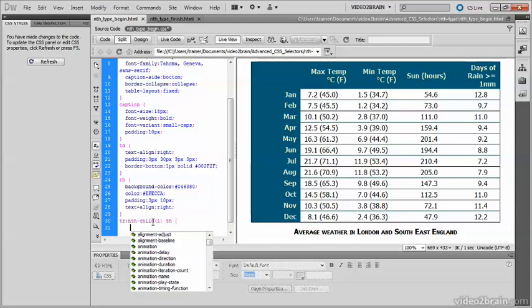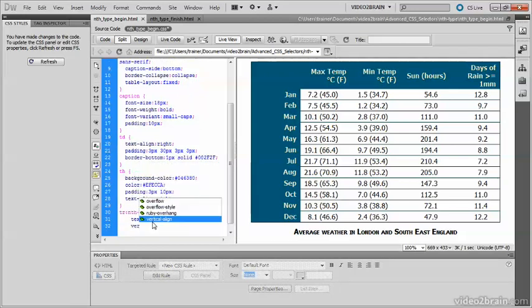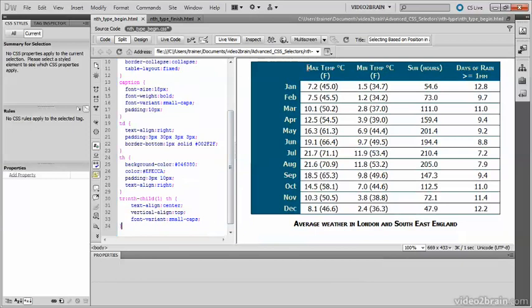So I'll give it the style rules text-align center, vertical-align top, and font-variant small-caps. If we refresh live view, you can see that they're now centered and we're using small caps. So the next thing to do is to deal with this column here. And they're using th tags, and they're the first th tags in each row.